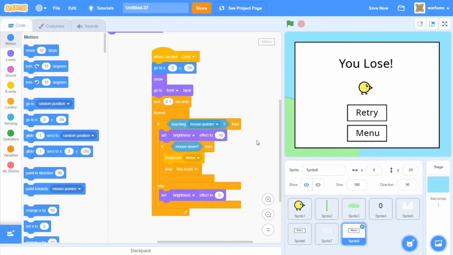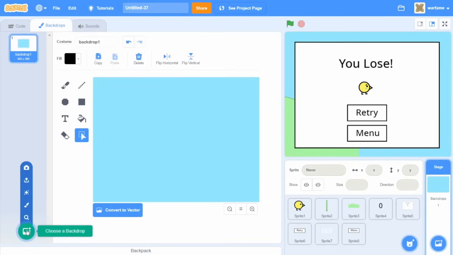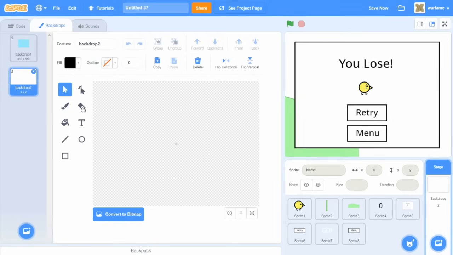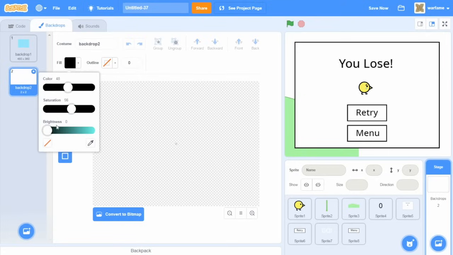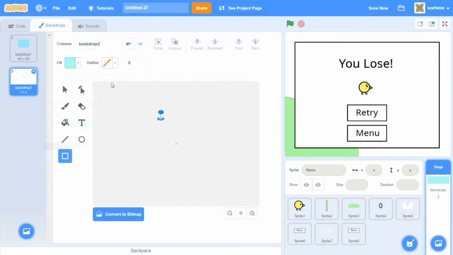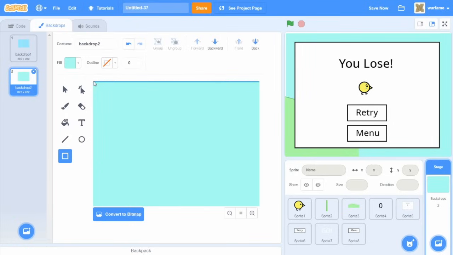When we click the menu button, we want it to actually go to the menu. So let's go to stage, and then I'm going to create a new backdrop. And this is going to be my menu backdrop. And for now, I'm just going to create a rectangle that's the color white, or actually a light blue works too. So like this. Alright. Bit wider. Okay. And then I'm just going to add some text saying menu.